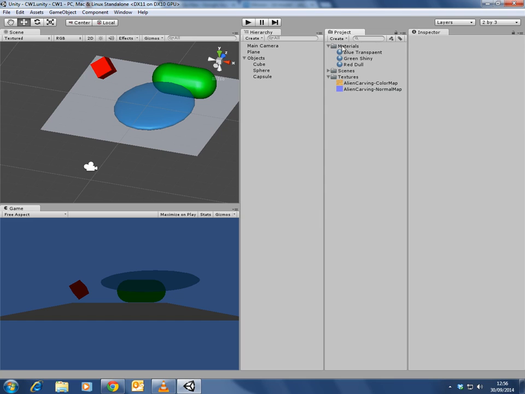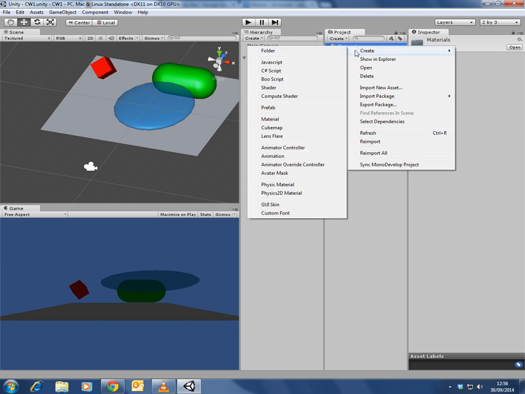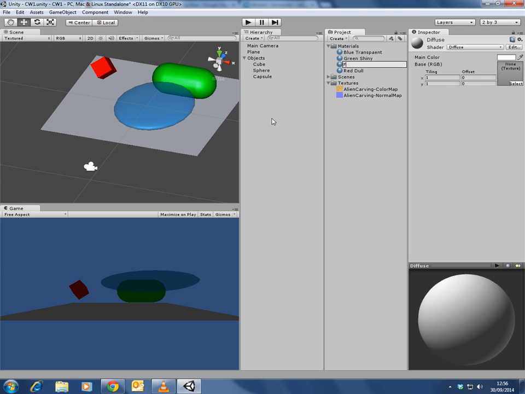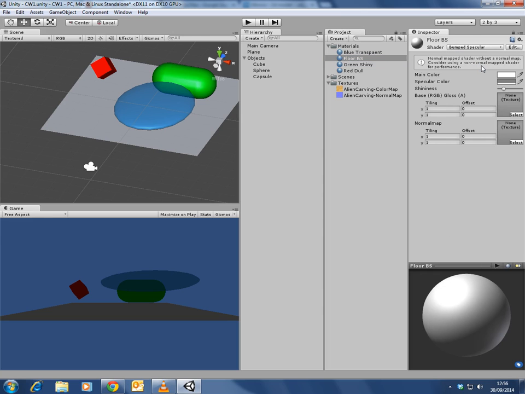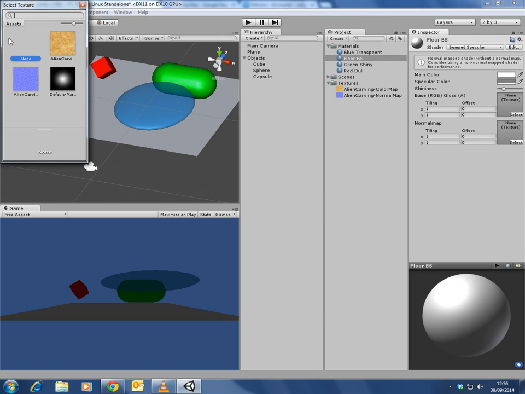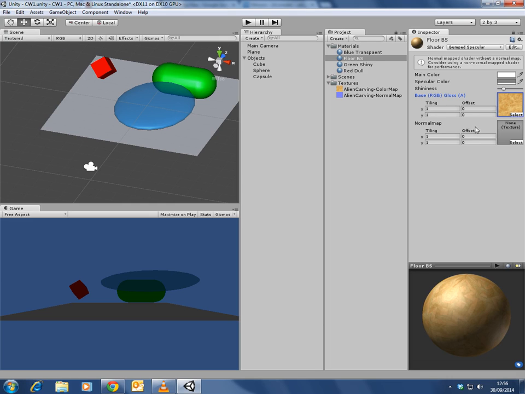So coming back to materials, what we're going to do is create a new material. This one we're going to call Floor BS, Bumped Specular. And the reason for that, the shader we're going to choose is Bump Specular. So we're going to actually get some texture while still being slightly shiny. So in here, now we have our texture bases. We can click Select and select, say, the texture. And as you can see, it represents, and we can see it's a nice shiny sort of wood floor.